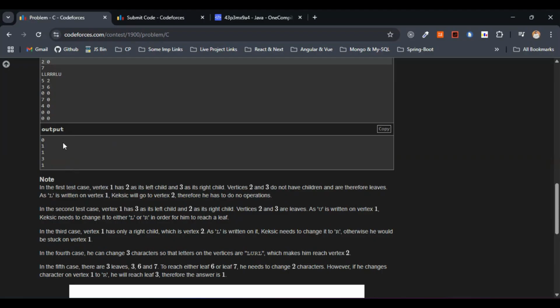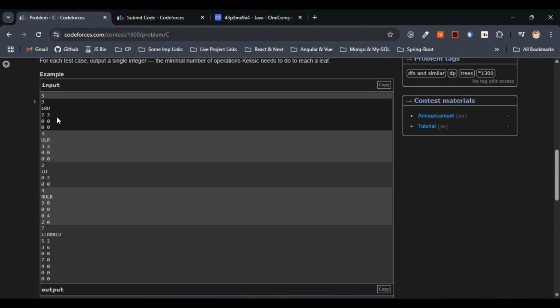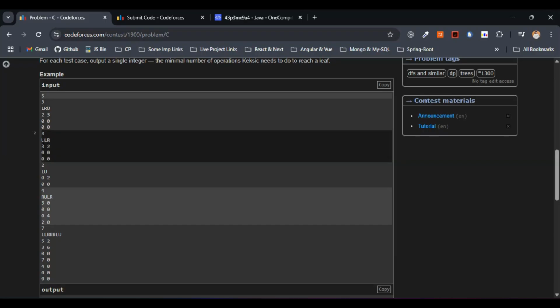So one more thing. This is fine. I insist you to do one thing. So we checked for this one, right? So we checked within the approach. I considered the first input, 3 LRU, where 2 and 3 are the leaf nodes here. So there were zero operations required basically for the kexic to move from the parent node to the leaf node, right? So here basically zero operations were required.